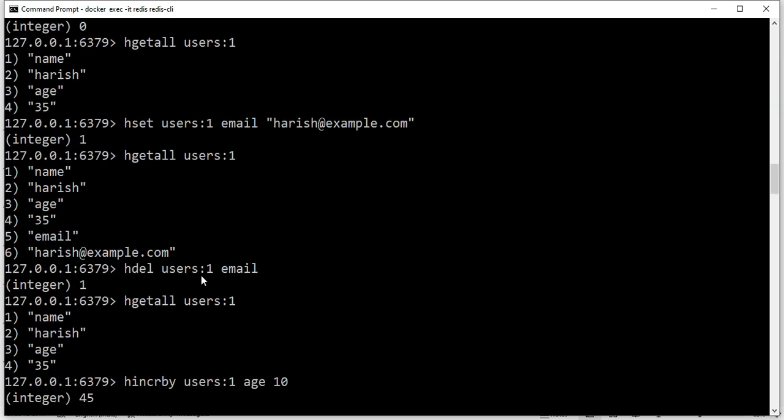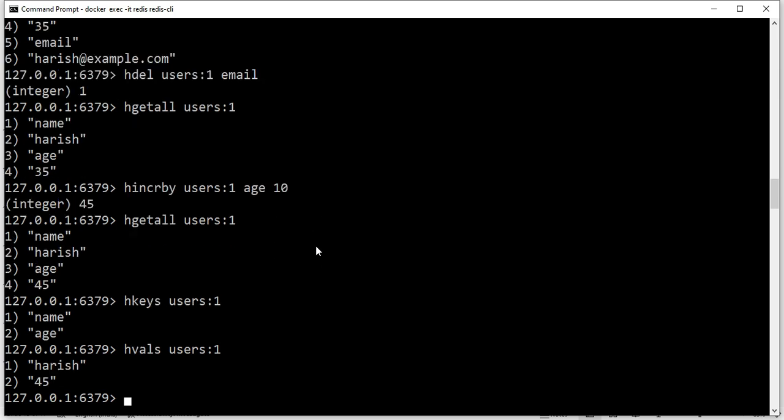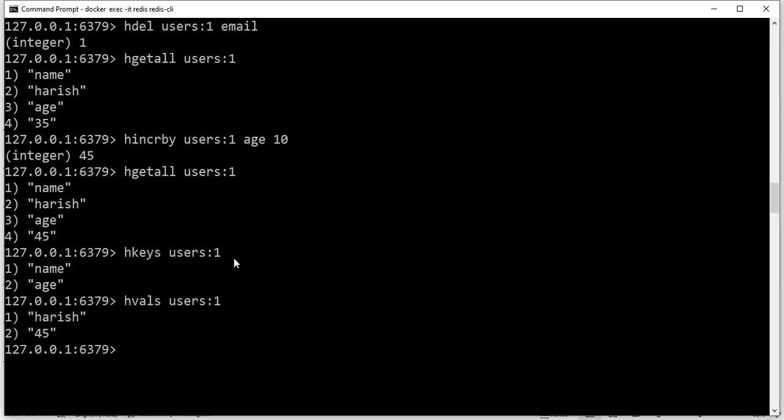Let's say we want to delete a field here. We can also do that. We can just delete that specific field value pair. We mention the field here, and it will get deleted. If you want to increment a field value, we can do so. Let's say I want to increment the age here. We mention the field name, and by how much you want to increment. To get the list of all the keys, we can use HKEYS. To get the list of all the values, we can do HVALS here.